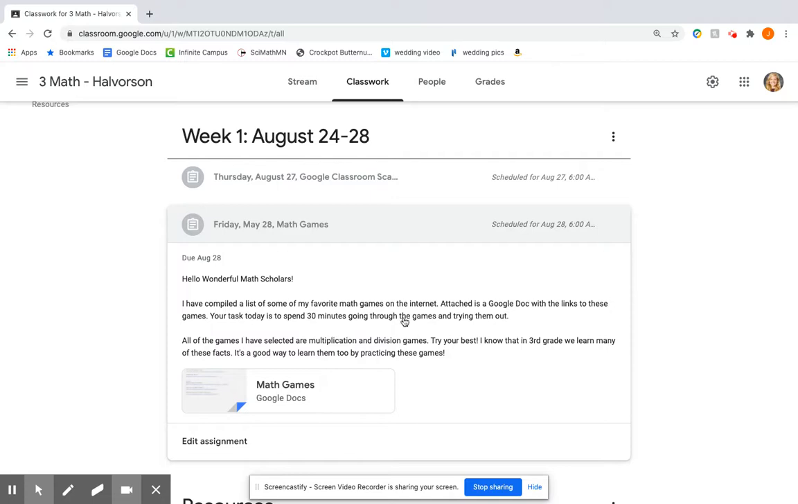Then you have the directions. It says, hello, wonderful math scholars. I've compiled a list of some of my favorite math games on the internet. Attached is a Google Doc with the links to these games. Your task today is to spend 30 minutes going through the games and trying them out. All of the games I selected are multiplication and division games. Try your best. I know that in third grade we learned many of these facts. It's a good way to learn them too by practicing these games.